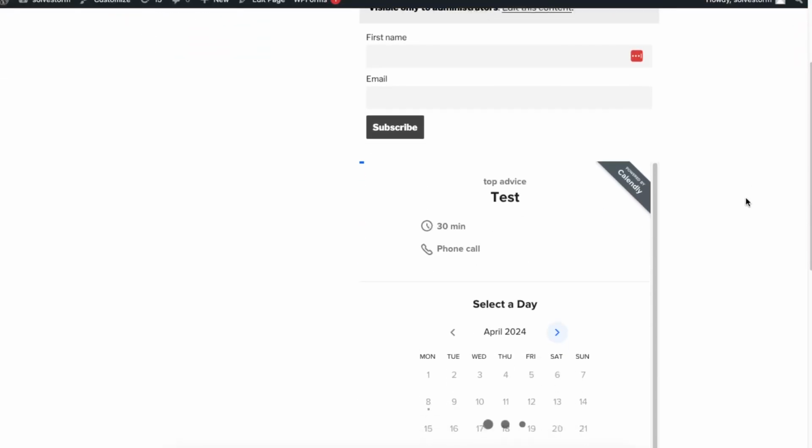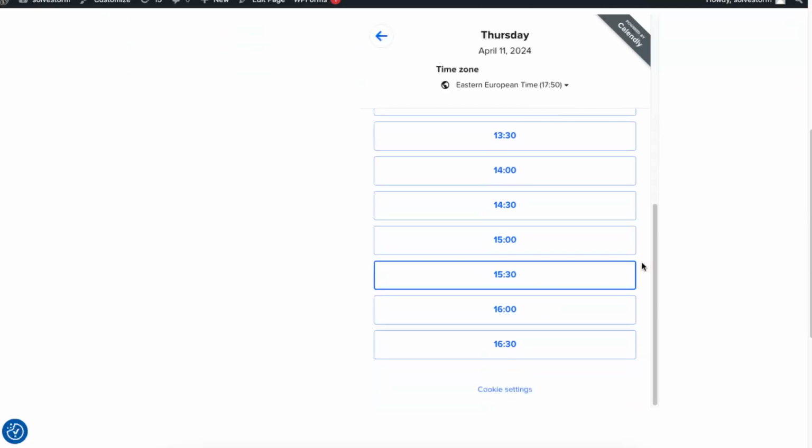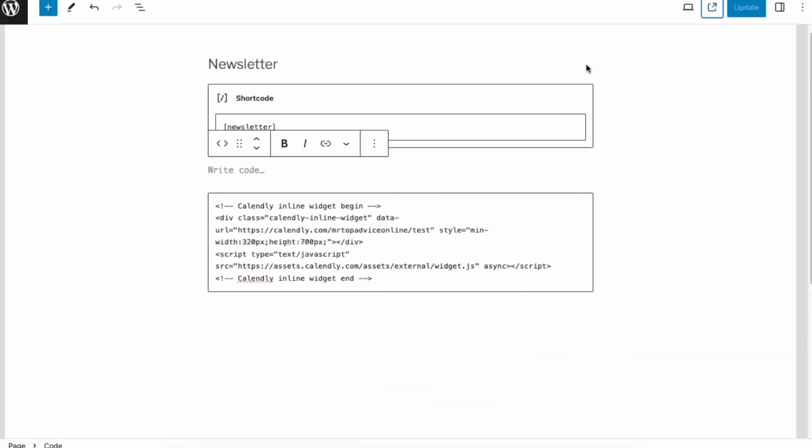Let's update it and let's go to the website. Now, as you can see, here it is. People can choose basically hours and so on. So that's basically it, guys. That's how you put a code from Calendly to WordPress.